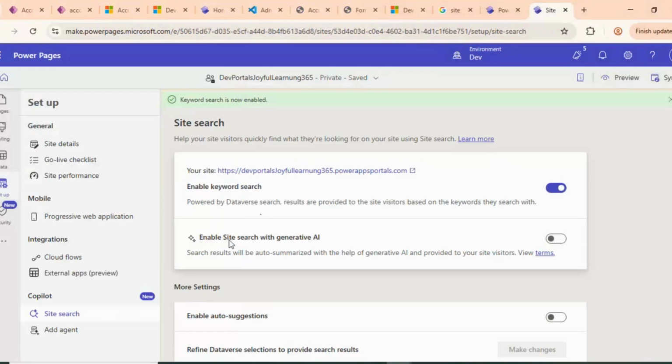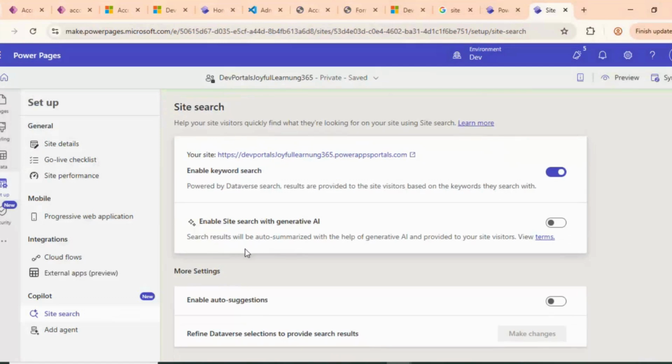Now, the next one is enable site search with generative AI. This is quite a new feature. Let's try to understand it. Search results are auto summarized. For example, you have given some data to the AI, artificial intelligence. Based on your provided data, based on the entity list, it will automatically generate a summary. It will show some flow charts, paragraphs, and whatever the summary is.